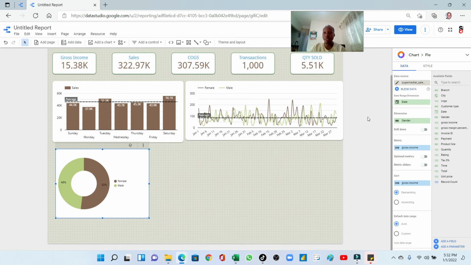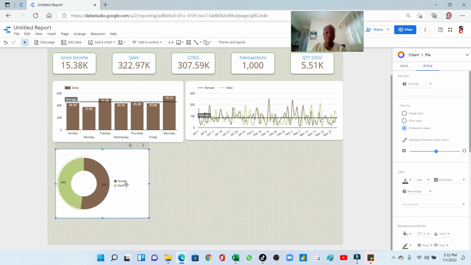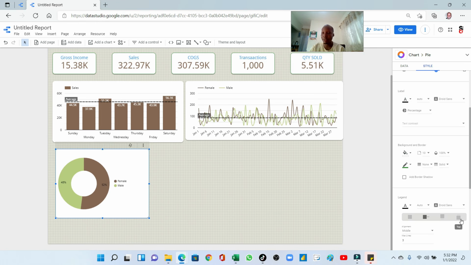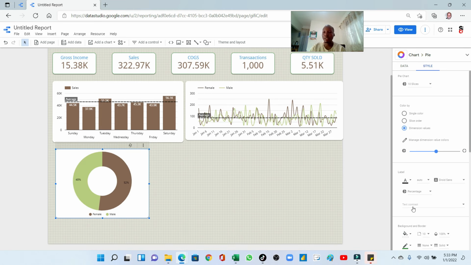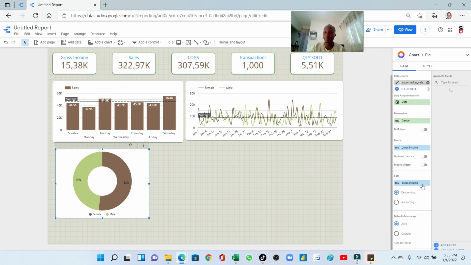Now this is it. So you can go ahead here in style and see how you can format your legend, putting them below or upper. So we can put them on top, below, or on the sides. So you already have female and male, and you see the portions that are taken. You can adjust all the other bits, but for now we keep it to that.